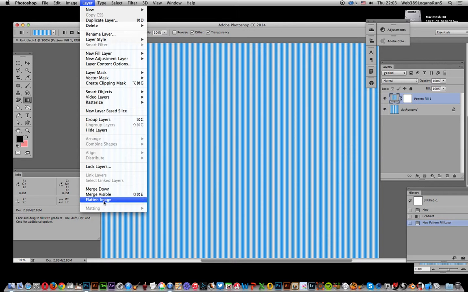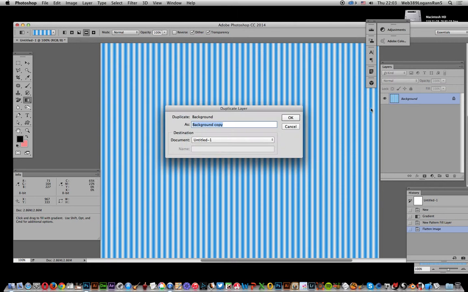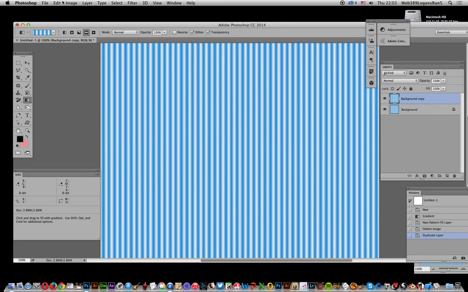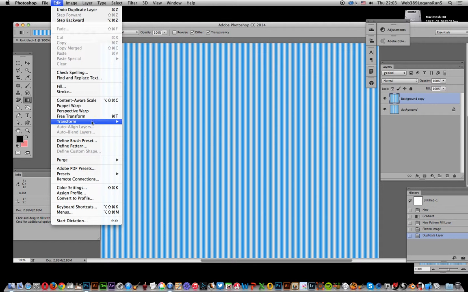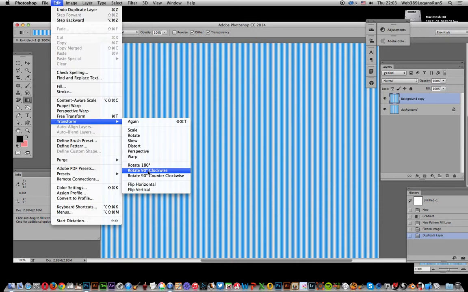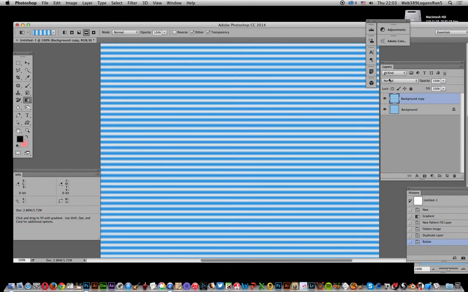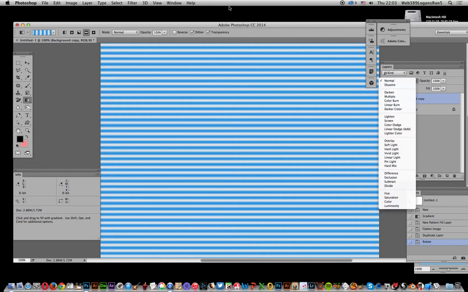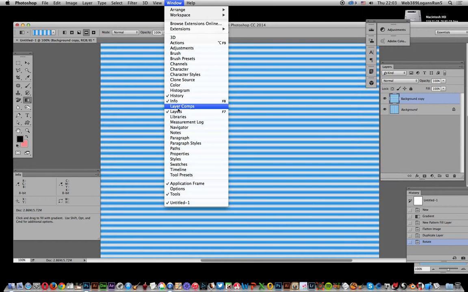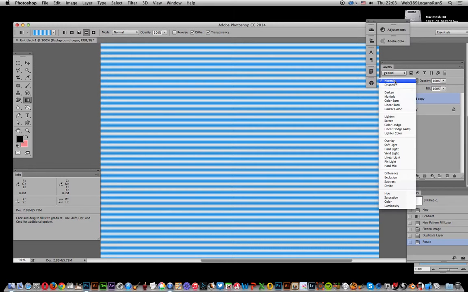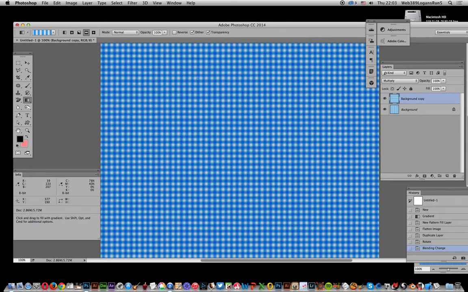So layer and flatten image. Now I want to layer and duplicate layer. And I'm going to rotate that now. So rotate 90 clockwise. Now go over here to the layer palette. If you haven't got the layer palette, window obviously, layer, layers. And I'm going to go for multiply. So I've actually got these lovely dots here now, just very nice little dots.